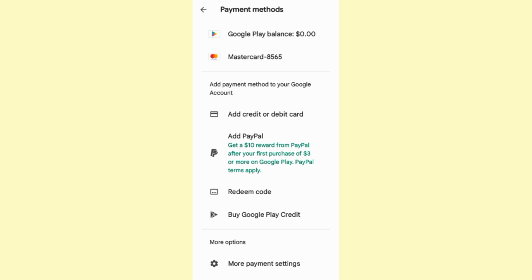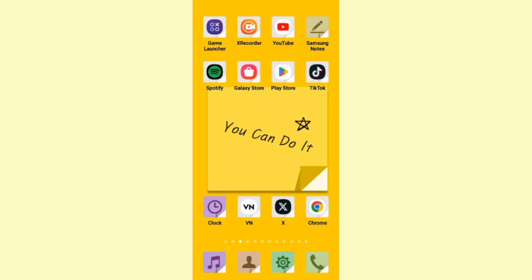And once you do that, you will get here where you will be able to add your PayPal account to Google Pay. So you will see this section that says add payment method to your Google account, and among the options you will see there's the add PayPal option. Once you click on that option, you will get to a page where you will be able to enter your PayPal account details to link it to your Google account. It's that easy and simple.